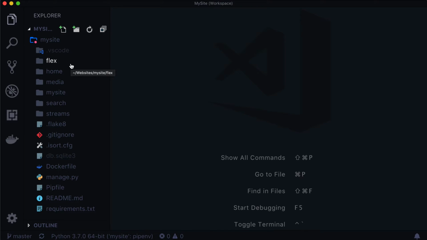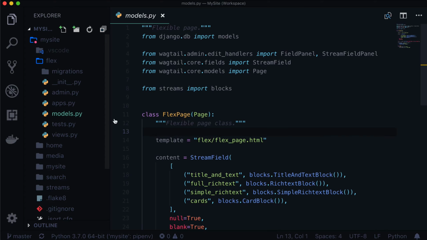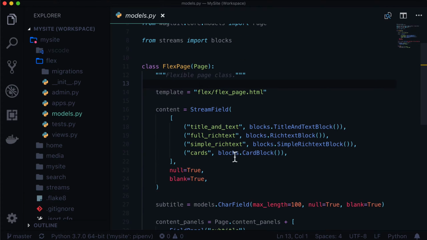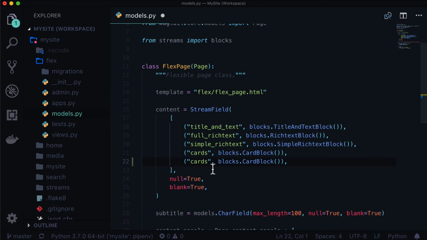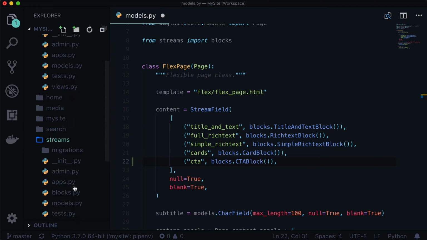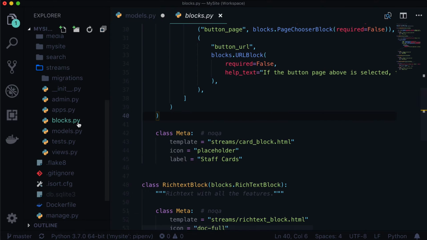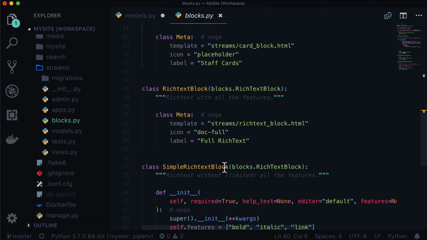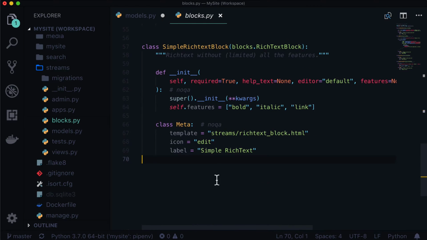If you open up your editor, open up flex and then models.py, you will see that we have stream fields in here. So let's add one more. I'm not going to necessarily save this just yet, but I'm going to call this one CTA, and I'm going to call this one CTA block. Now we also need to open up our streams, blocks.py, and create a new stream field. So let's go ahead and create that from scratch.